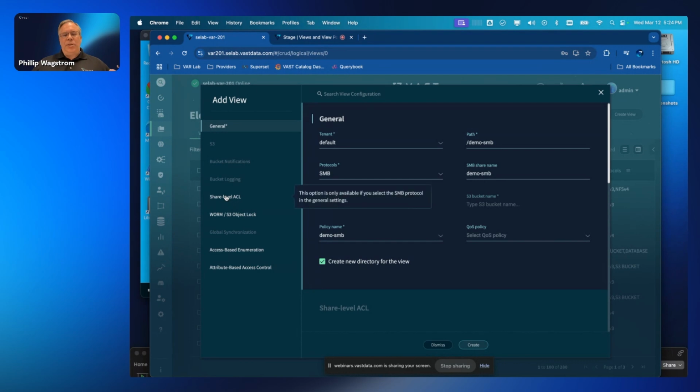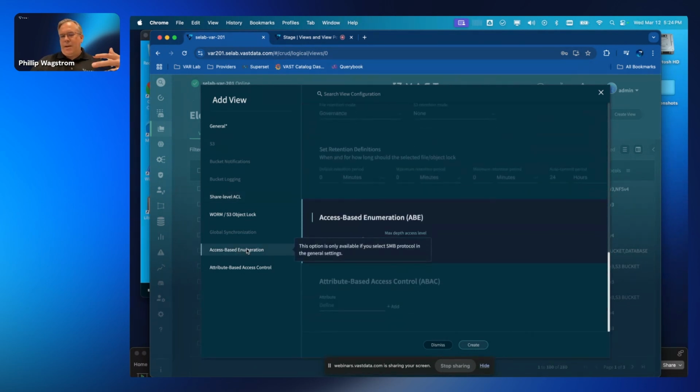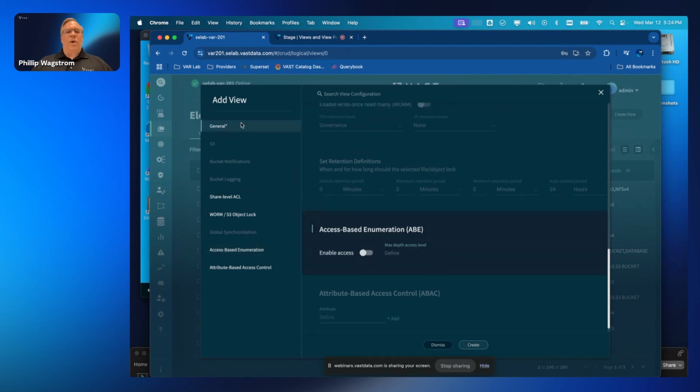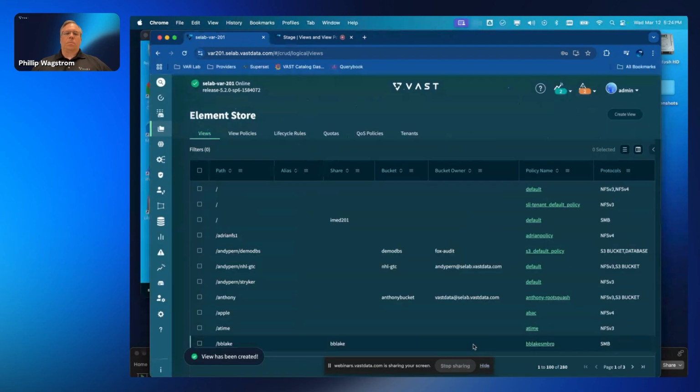Now, there's a couple other options I could set, like share level ACLs if I wanted to. By default, we're just going to do pass-through for things. If I want to do things like access-based enumeration of the directory, I could do that as well. But we're going to leave this just the way it is. I'm just going to do create. And the view gets created there.